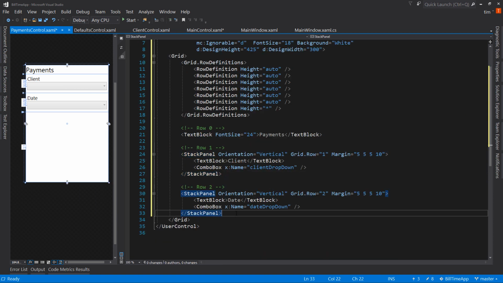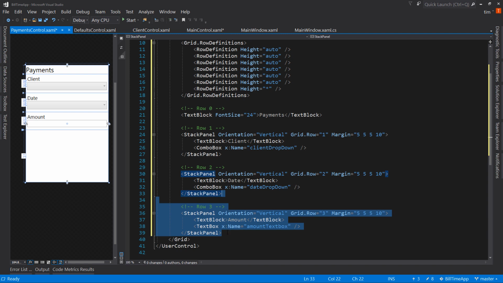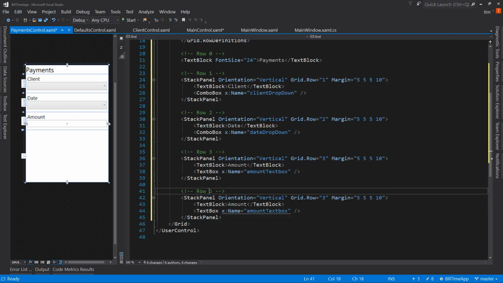Okay, so I'm going to grab this and say, let's paste it in. We'll make sure it's on row 3. And this isn't going to be name, it's going to be amount. And we'll call this the amount text box. And then we'll do it one more time. And we'll put it on row 4. And this will be the hours text box. And so that's how many hours this payment was for.